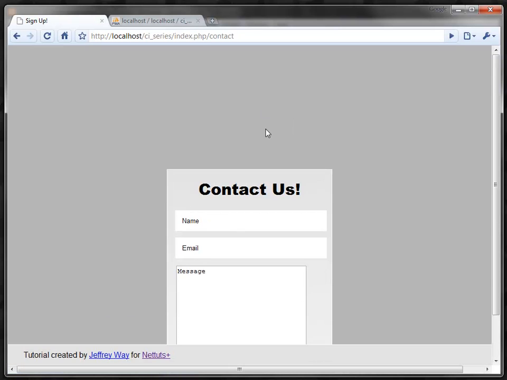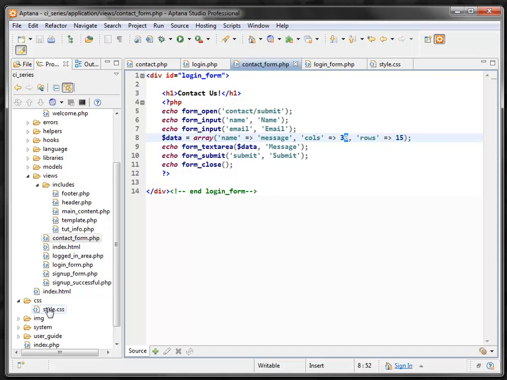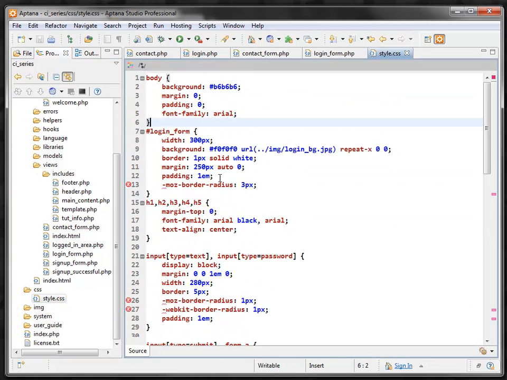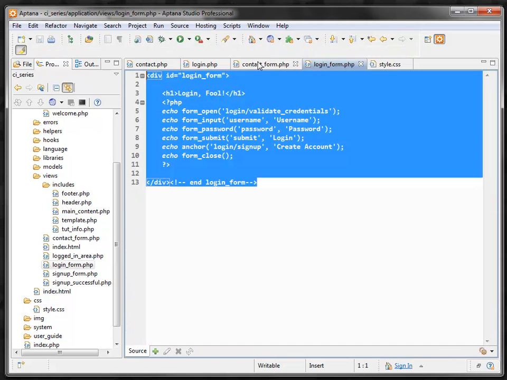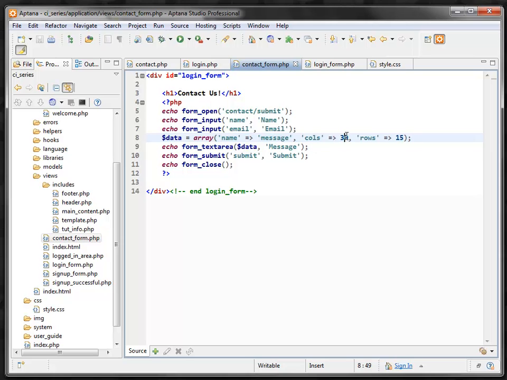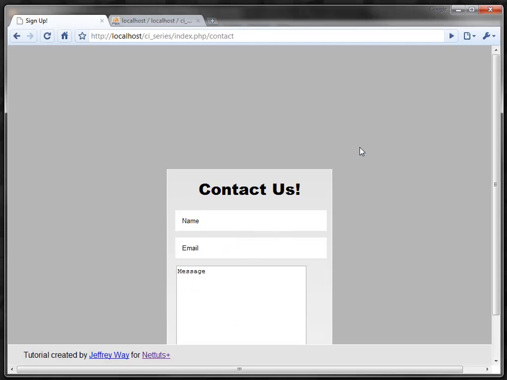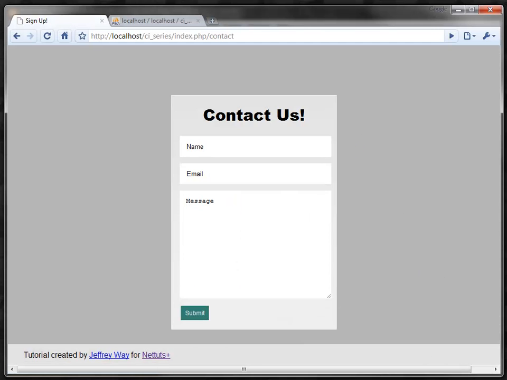Alright, here it is. Well, that's a little too low, so let me go ahead and modify the style sheet real quick. It's too low. Margin should be maybe just 100, and I want to apply these styles to text area as well, and I want to make it 35 columns and maybe just 12 rows. Let's see what we get. Okay, that's much better.